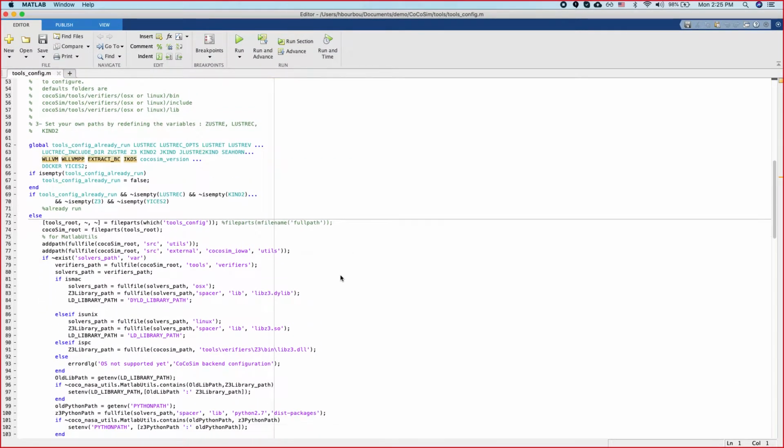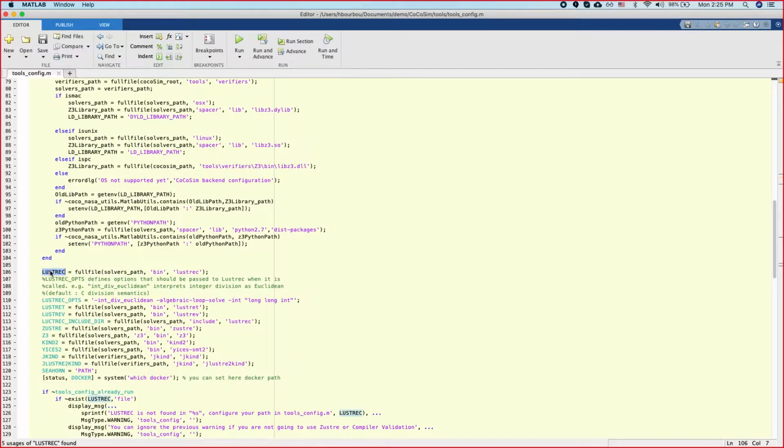So here we have all the tools like Luster-C, Kind2. So for example, I have Kind2 in my user bin local. So what I will do, I will tell it it's in /usr/local/bin, and I will comment this one. Now I need to do Kind2, the binary path. So now I have exactly overwritten my configuration of CoCoSim. And you can put your customized path for all the tools if you want.